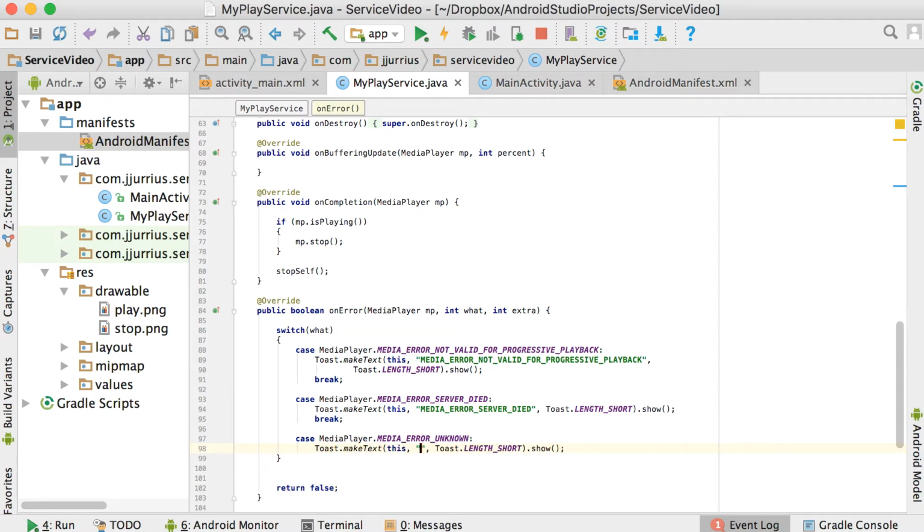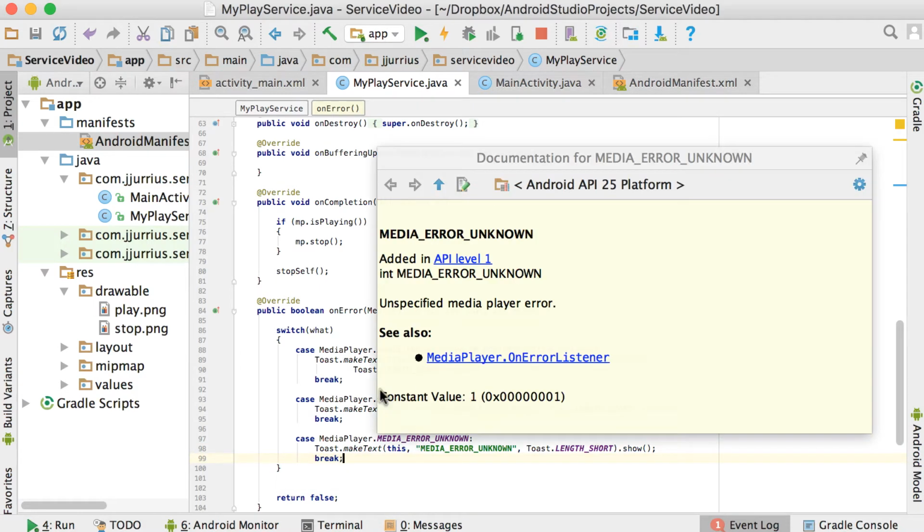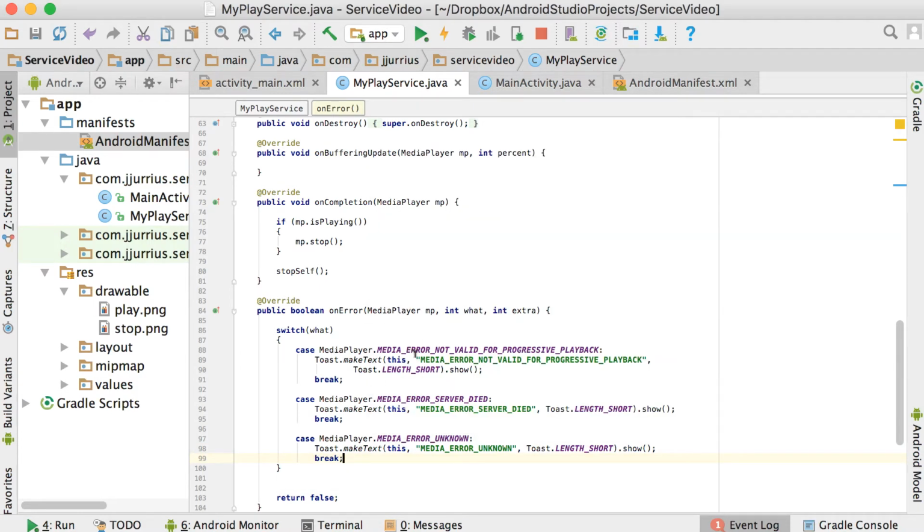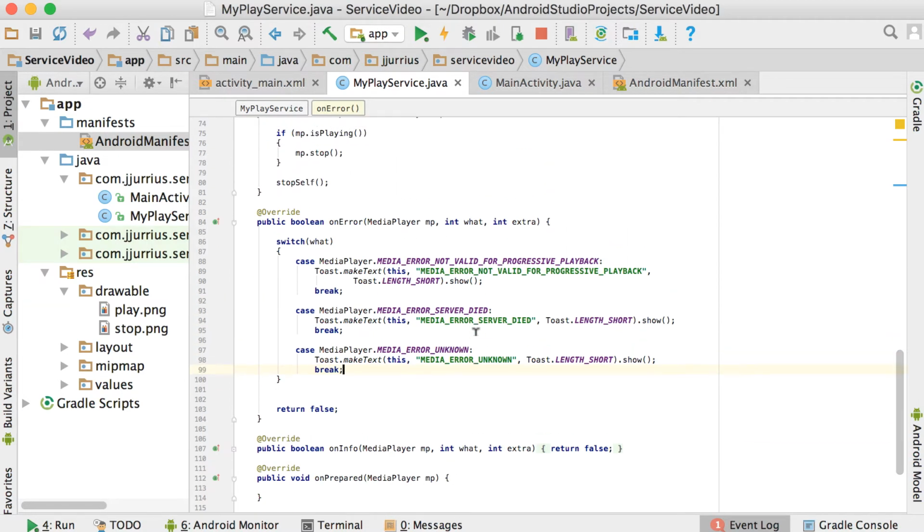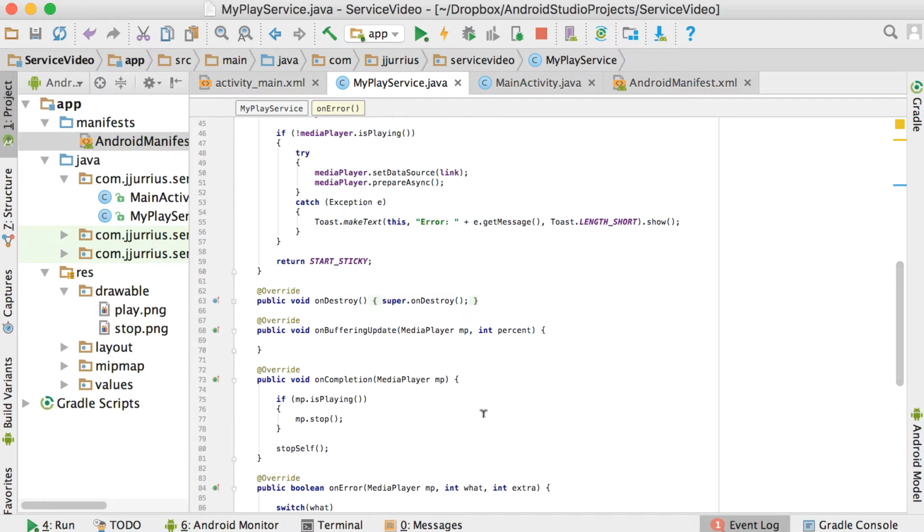You can keep on running through these errors and see if you can catch all of them. I'm just going to copy it, paste it there, MEDIA_ERROR_UNKNOWN, and then we can break again. So these are some of the errors that we can catch. If there's an error, we can just show a toast to the user. This is what happened, an error occurred, and then you can redirect them to do something else or whatever you want to do.